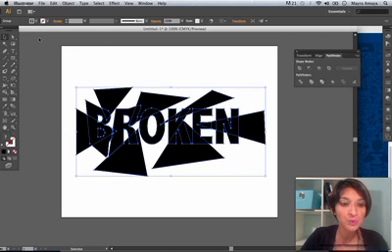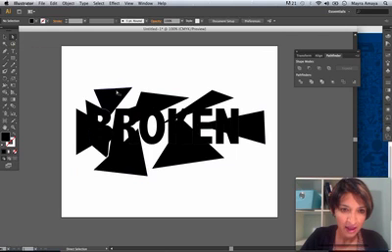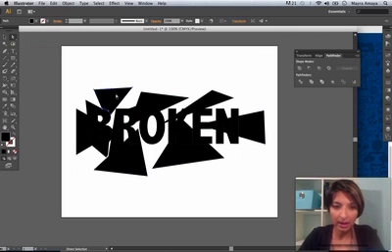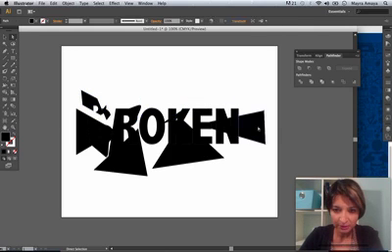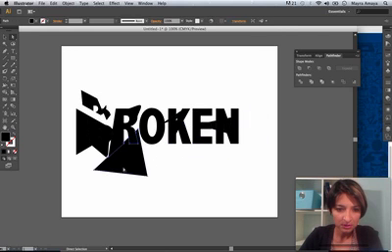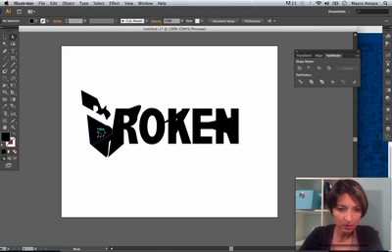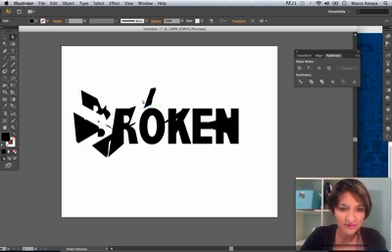So what you do is get the white direct selection tool, and you click inside the shape and delete. Click on that part, and that's part of the B. Click on that part. I don't want these extra shapes here, so I'm going to get rid of these shapes. What I've done is I broke it apart, so now it really does look broken.